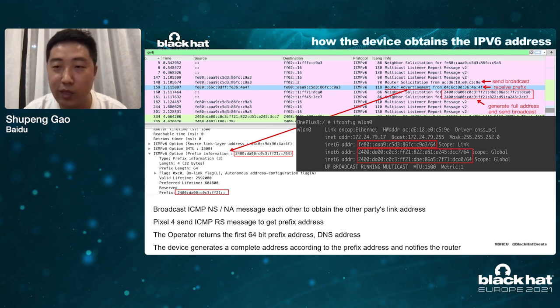Before studying the new scanning methods, let's look at how devices obtain the IPv6 address. This picture shows the process of a mobile phone accessing the internet through 4G. We captured it on the Pixel 4. First, the device broadcasts RS, NS, and NA messages to obtain the other party's link address. It's like getting the MAC address through ARP for one-to-one communication. The operator returns a first 64 bits prefix address and the DNS address. At last, the device generates a complete address according to the prefix address and notifies the router.